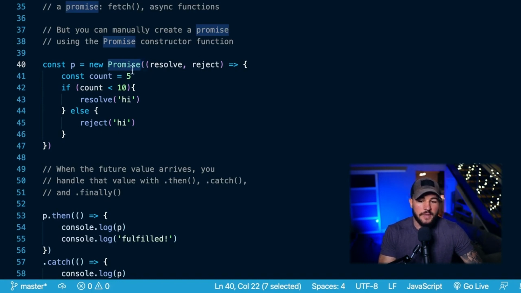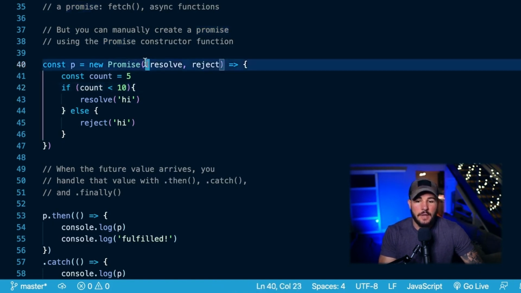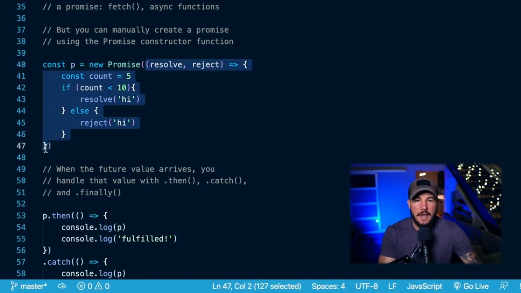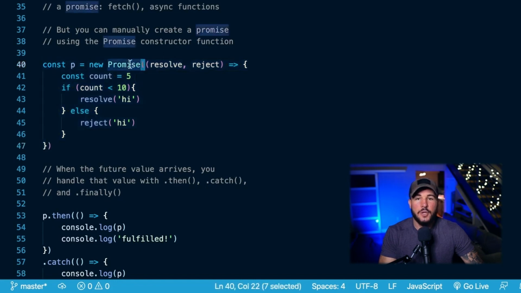And what you can do with this promise constructor is you can pass it a function. So here, I am passing this promise constructor an inline anonymous arrow function. It doesn't necessarily have to be an inline anonymous arrow function, but this seems to be the most common way that you'll see this done. So here I am passing a function as the argument to my new promise constructor function. And what the promise constructor function does is it's automatically going to pass me two different arguments to my function that I pass in as an argument to the promise constructor.